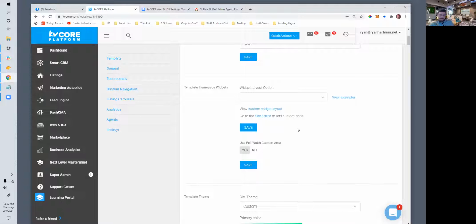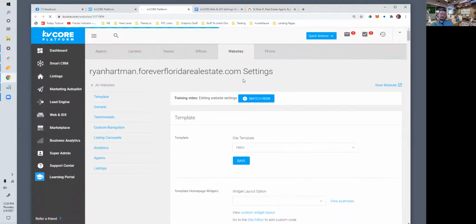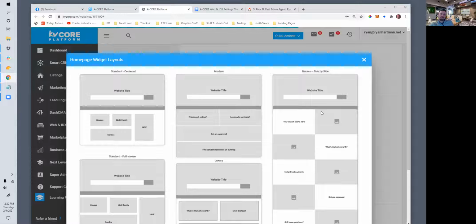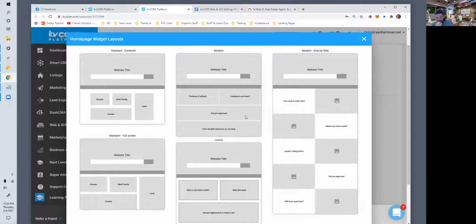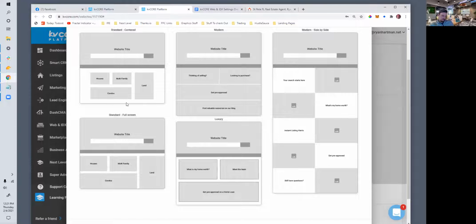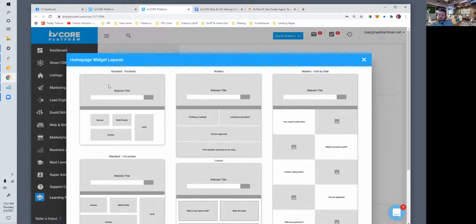Great. Now, when it comes to widgets, there are two types of widgets available in kvCORE. There are these template homepage widgets, which give you a pre-canned layout. You have to click it, and it'll show you where they end up. If you recognize the top website title and the search bar, those are all static on these photos. But then it'll show you where the normal widgets are going to land. So the out-of-the-box site is usually the standard centered at the top left. That's the default, with no changes done.